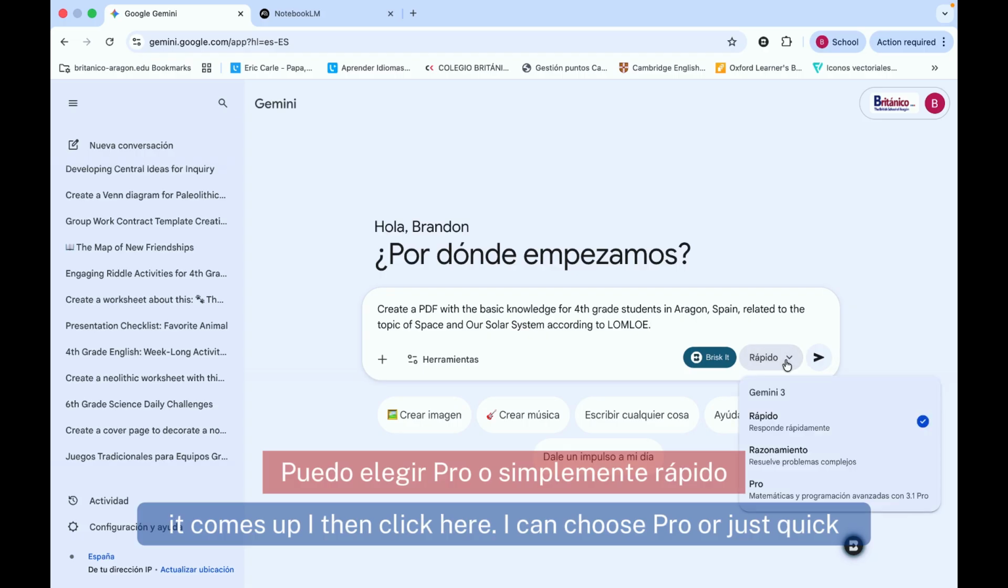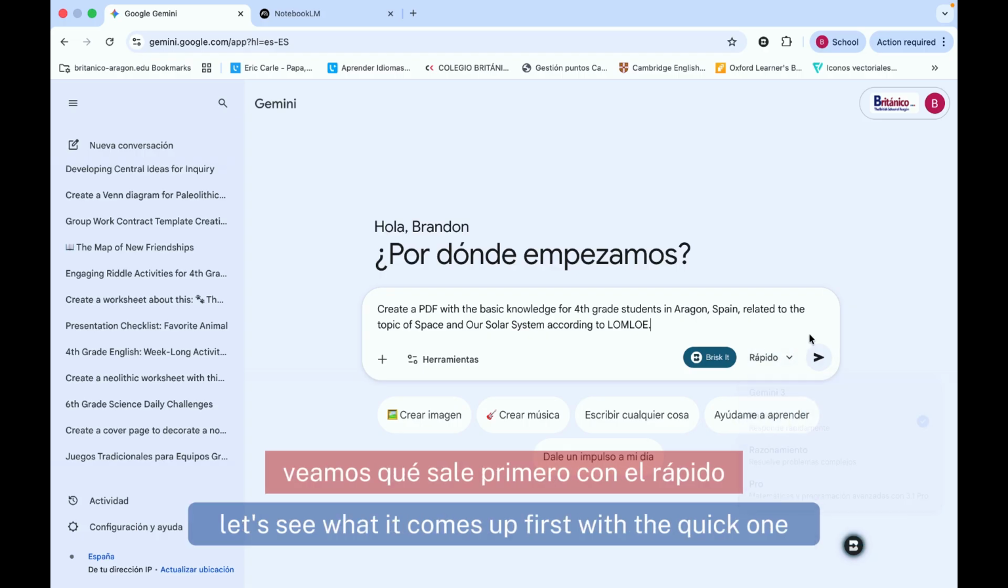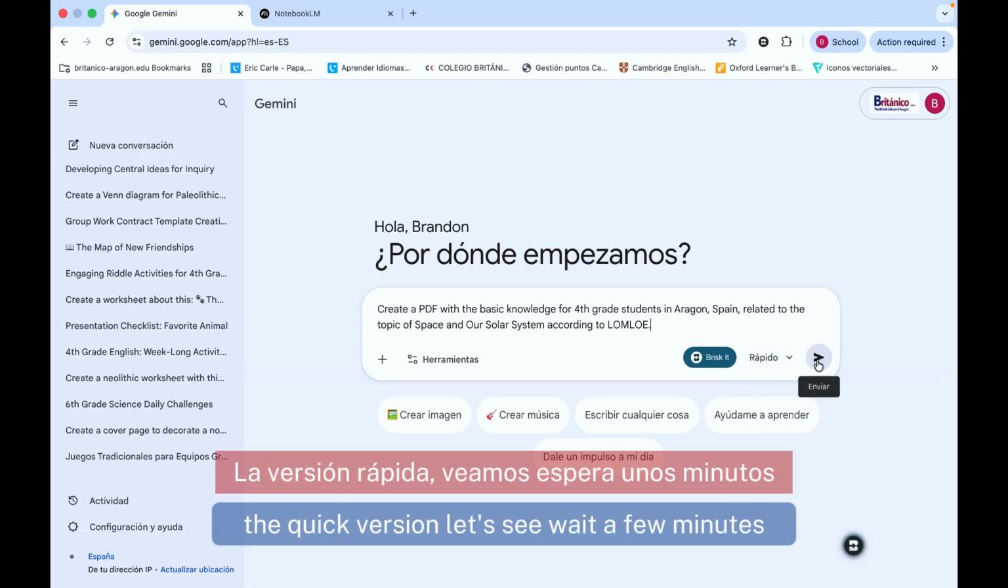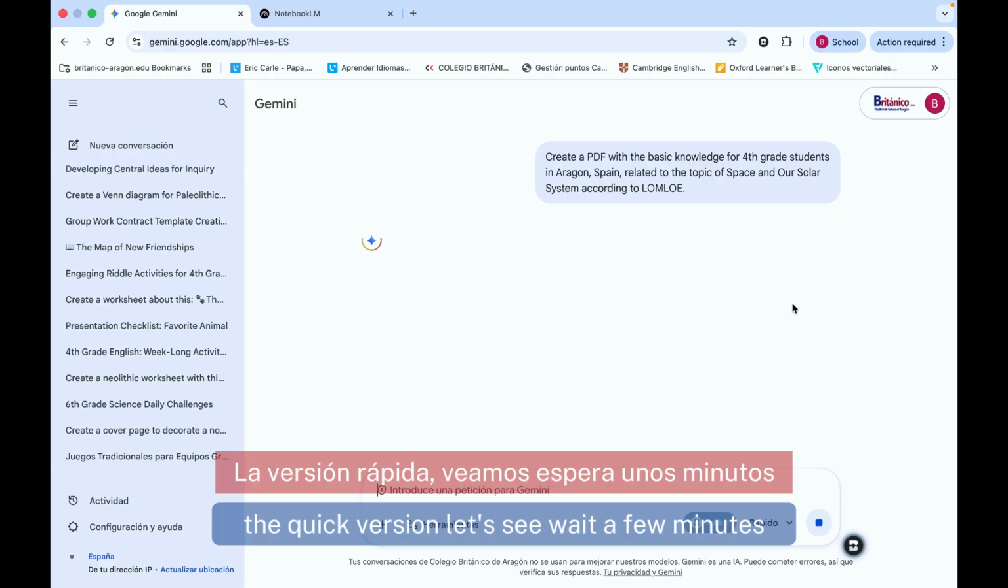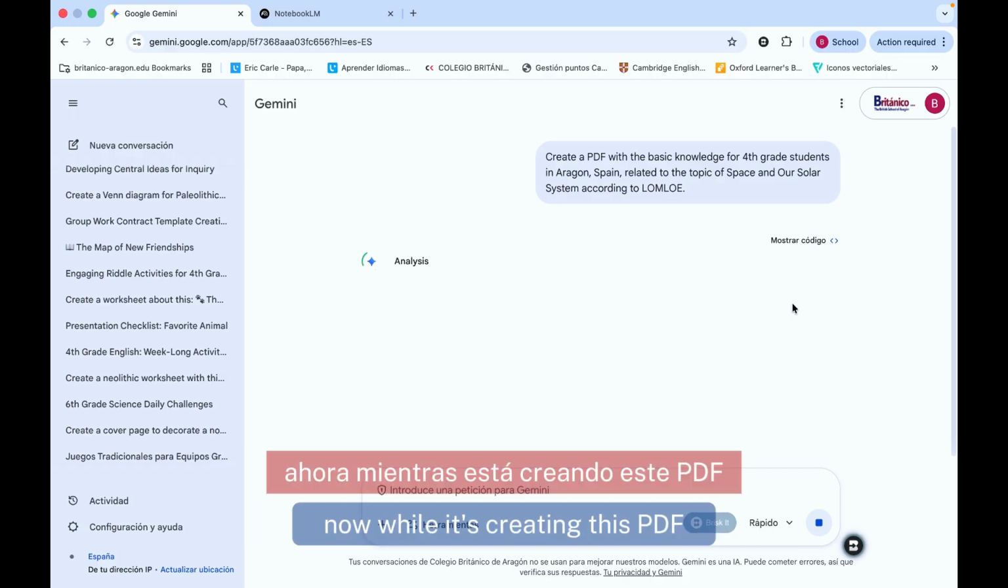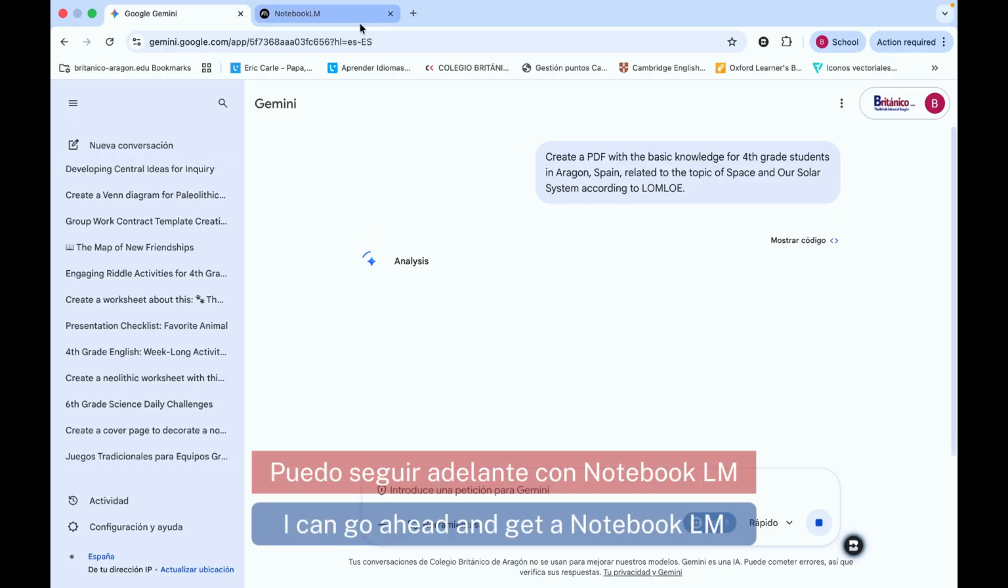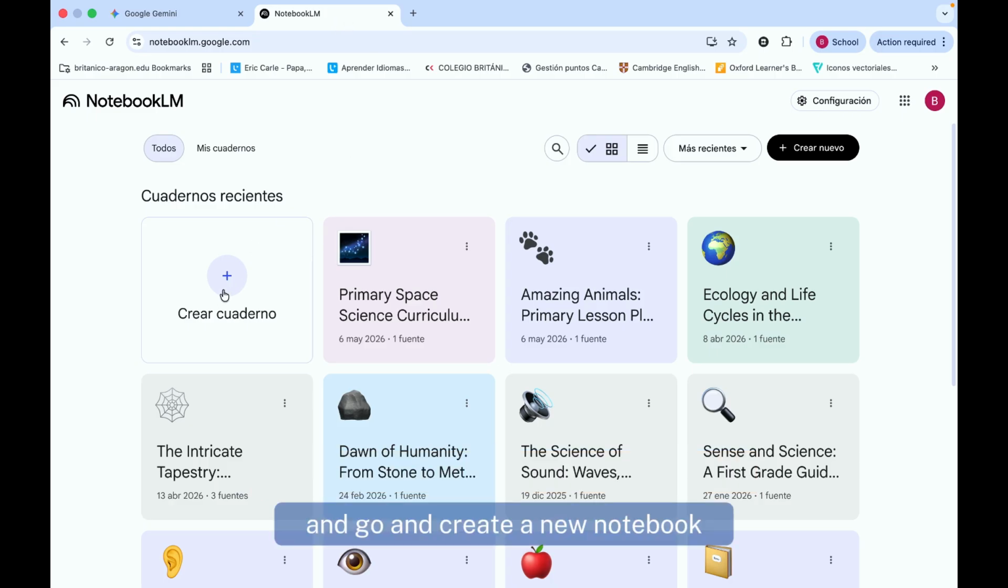I can choose Pro or just Quick. Let's see what it comes up with first with the quick version. Let's wait a few minutes. Now, while it's creating this PDF, I can go ahead and go to NotebookLM and create a new notebook.